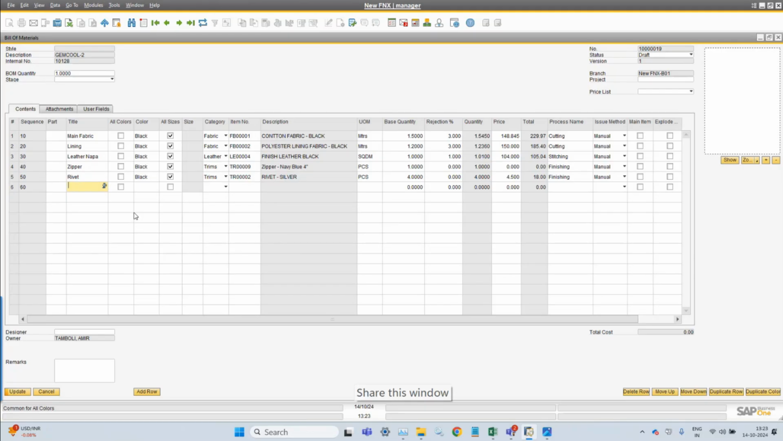I'll explain first when you have generated it from the cost sheet. The status will be draft, and everything is linked with the color for which you have generated this BOM. The color column is available. I'm still adding one row to showcase here. So you can see that you have a new item.